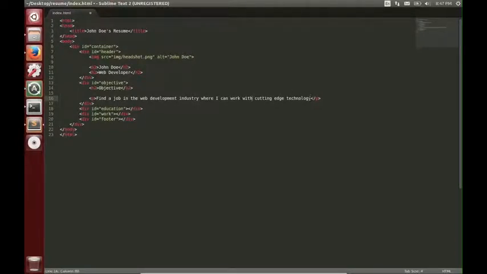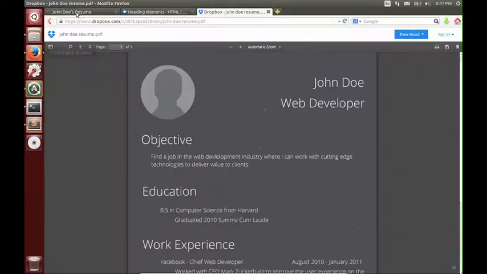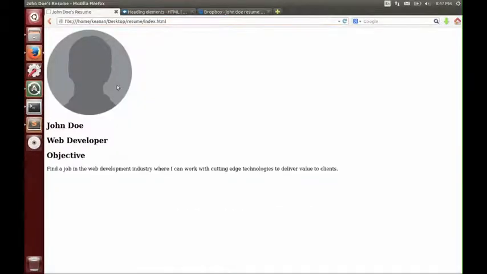And again, it doesn't matter so much what this says, because this is just placeholder text for now. You're going to insert your own text with your own resume. But all right, so save in Sublime, go back to Firefox, and we'll hit refresh. And there we go, we now have our objective there.